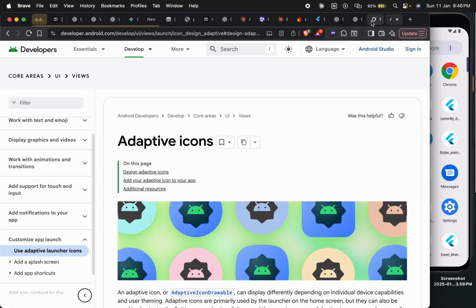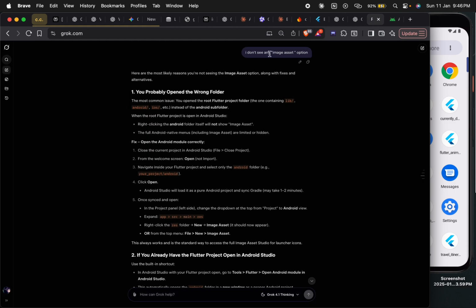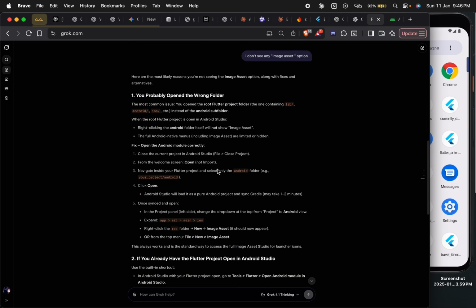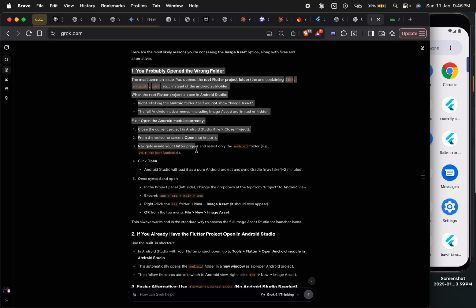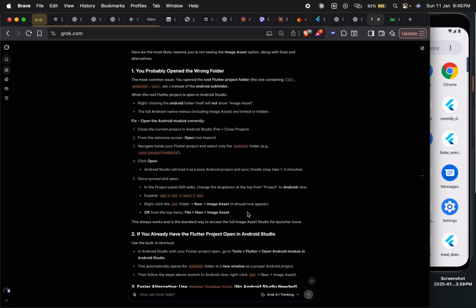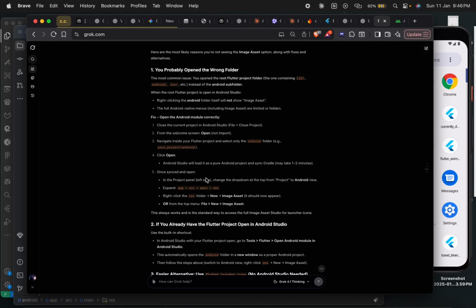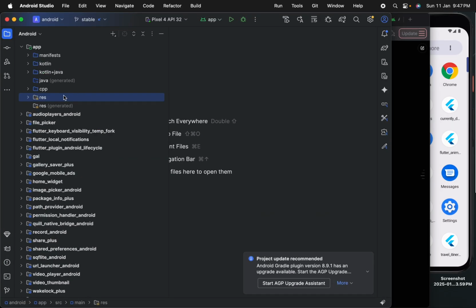I did the same mistake and I tried Grok for it. This was my earlier conversation with it and it told me something. You can see this step. You can follow this exact step right over here. These exact steps on this first point will help you open, and you will be able to see this image asset folder.